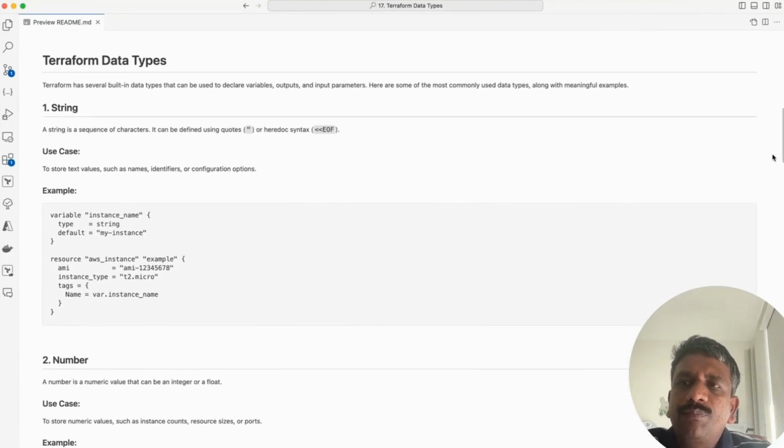So data types. Terraform supports a number of data types. First of which is the string. A string typically represents a set of characters. For instance, here you wanted to define the instance name for your Azure or AWS instance. So you just create a variable called instance name with the type of string and give it a name. And later, if you decided to change it, you can always change it.